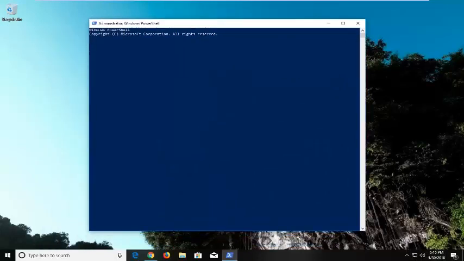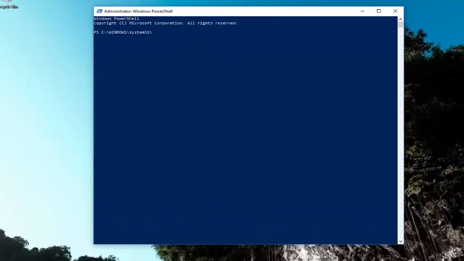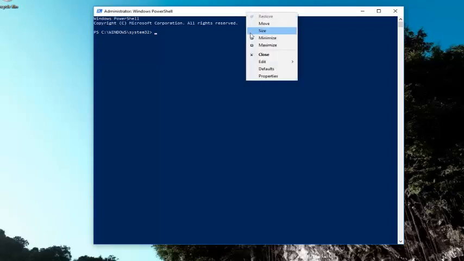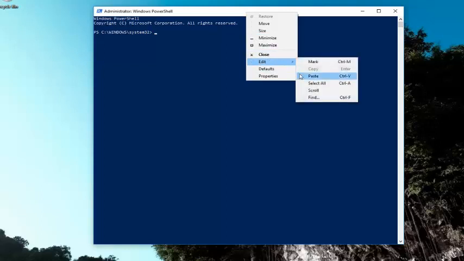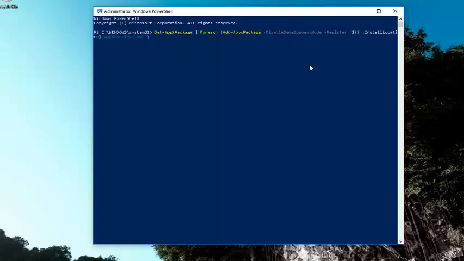Now I'm going to have this command in the description of the video. I want you to copy it from the description of my video. And once you've copied it, I want you to go up to the top bar of this Windows PowerShell window, and I want you to right click on this bar one time, left click on Edit, and then left click on Paste. Once you pasted that in, hit Enter.